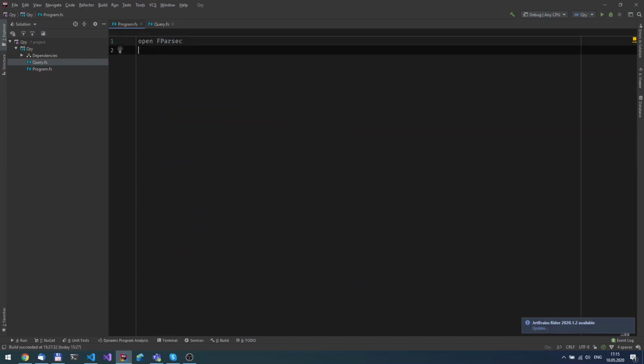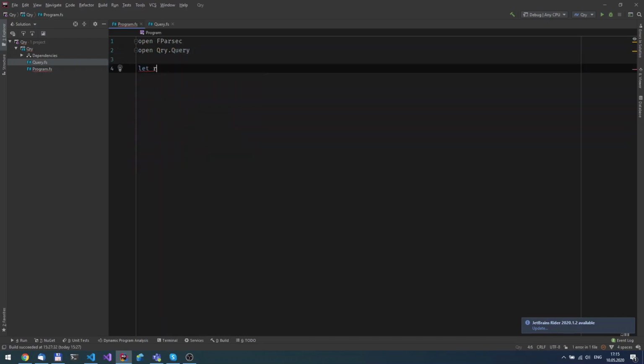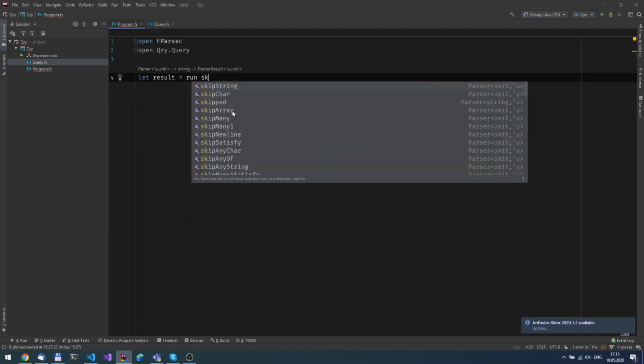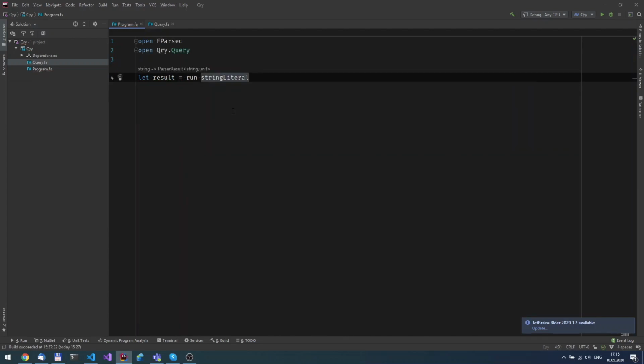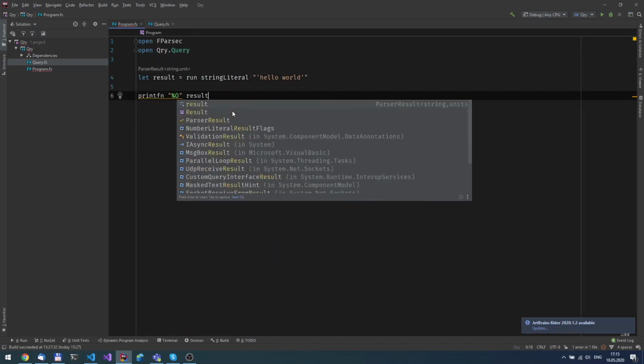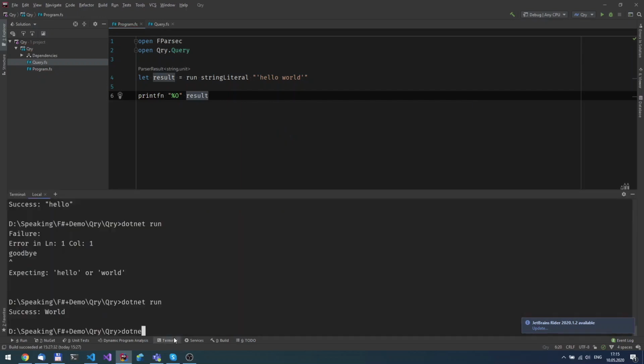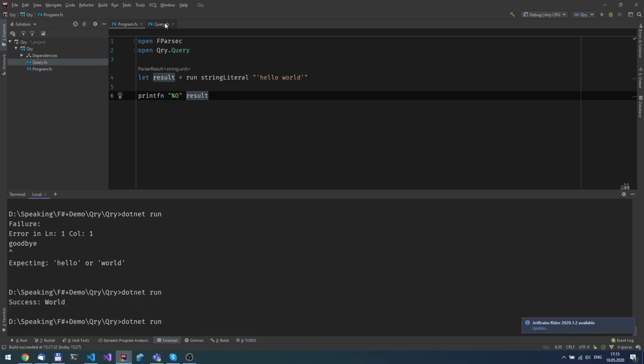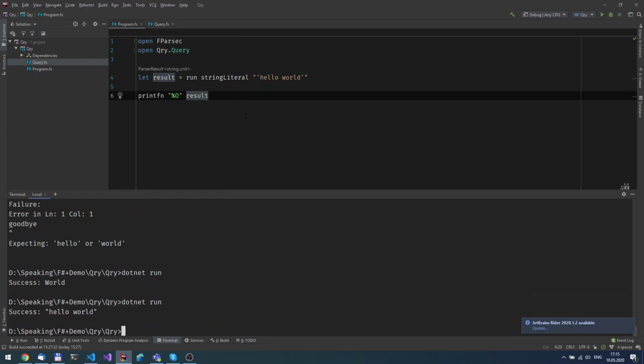So now we can go to our program. We can just also open our own module, query, and then just run the parser. So let result run stringLiteral, which is the parser that we just made, and run it on an actual string literal. So in this case, let's say hello world, and just print it to the console. Right, so let's see how it works. Let's use the terminal once more. And it's successful. And as you can see, it also returns the hello world string like we are already used to it by now. So that's pretty good.